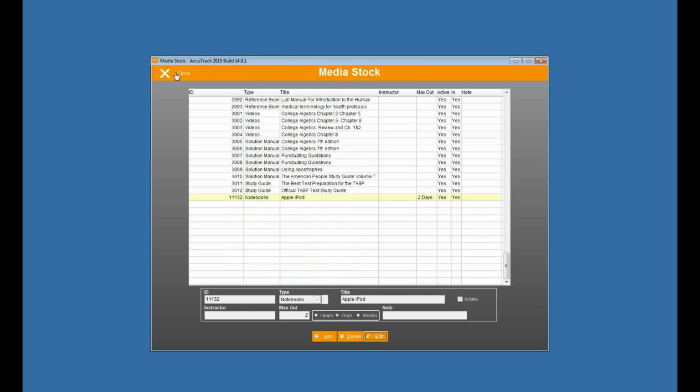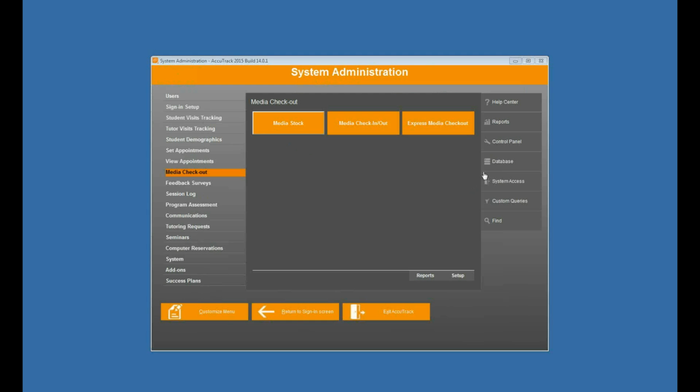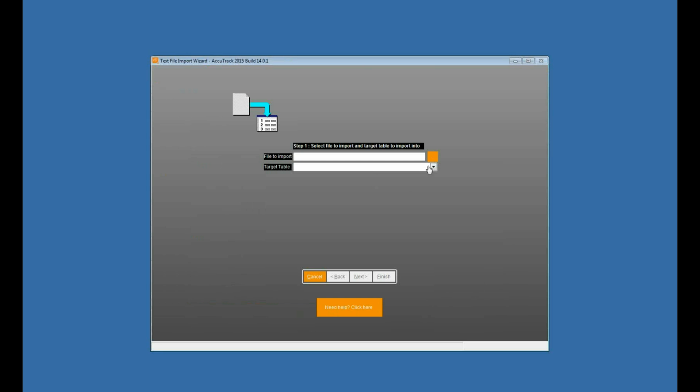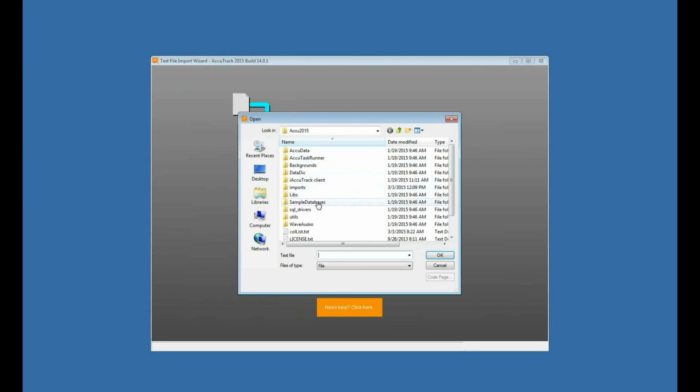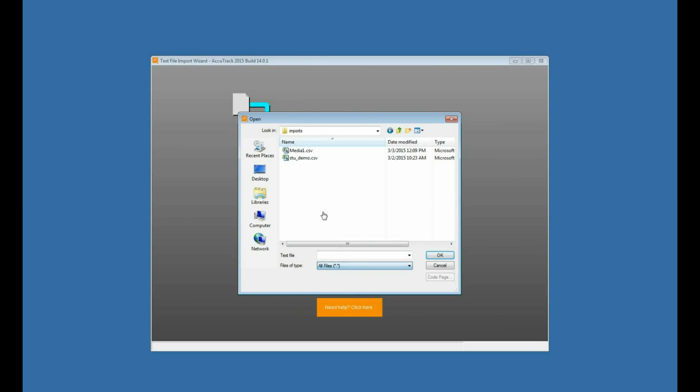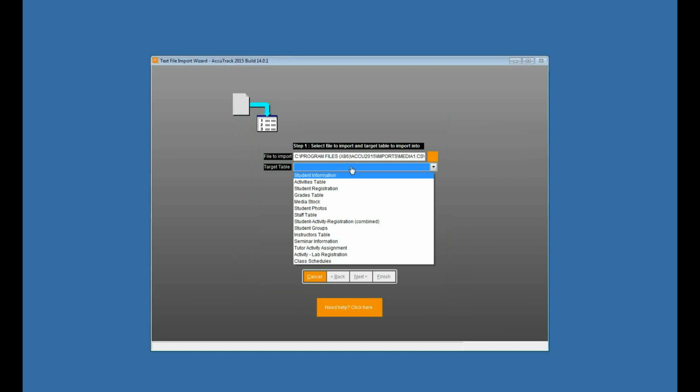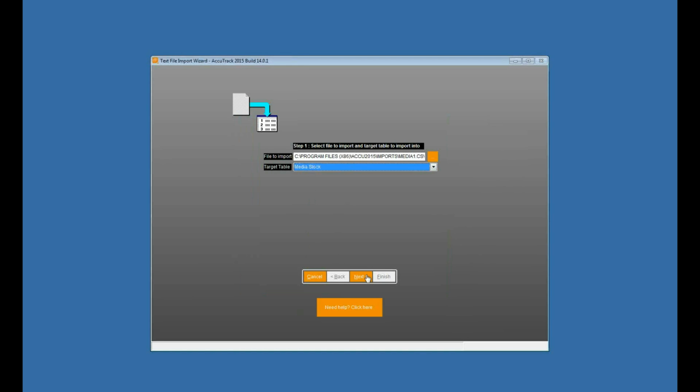But let's look briefly at how we import these media items. And I'll go to Database, Import. I'm going to pick my file, which I have right here, and then media stock. Click Next. There's a preview of my import file.